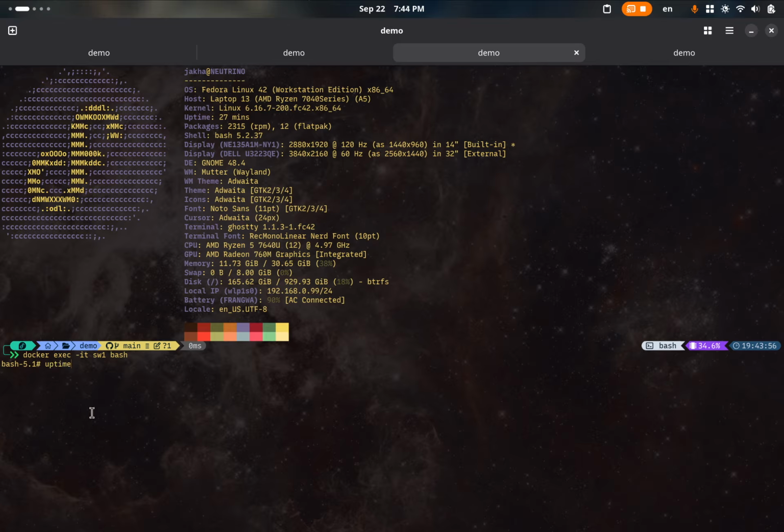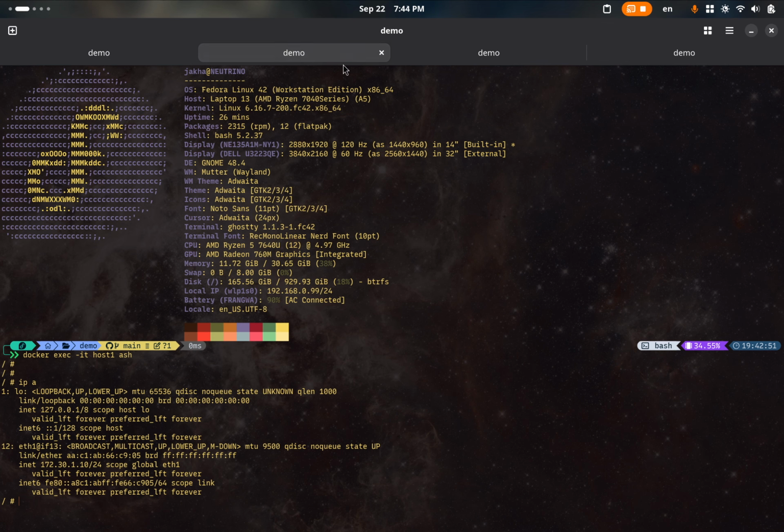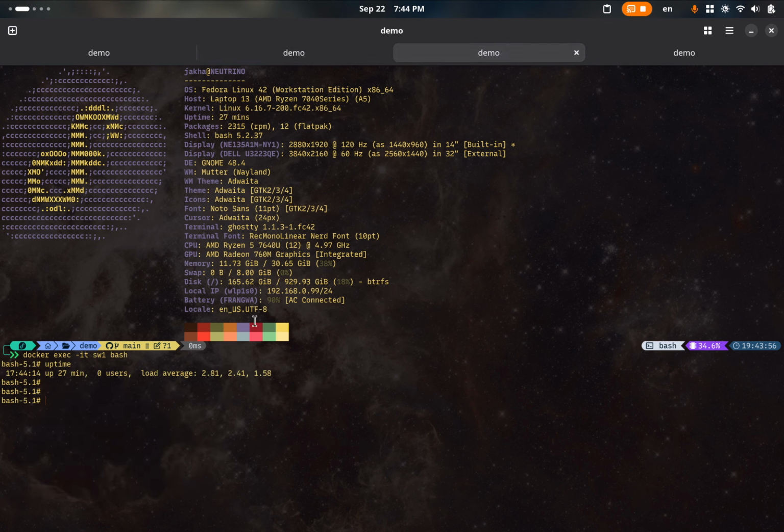We can run an uptime command just to confirm that it shows it was up for 27 minutes, which is weird. It should not be up for 27 minutes. I just loaded up. I just deployed the lab, but maybe it's talking about the image, the Docker image. Weird.